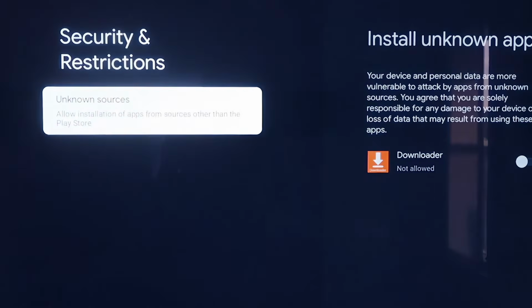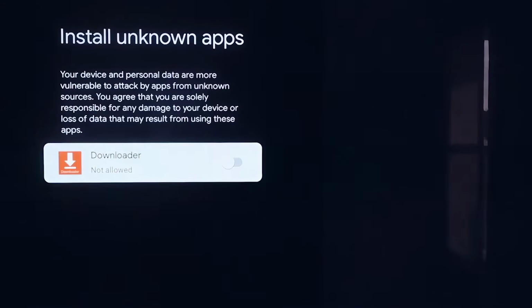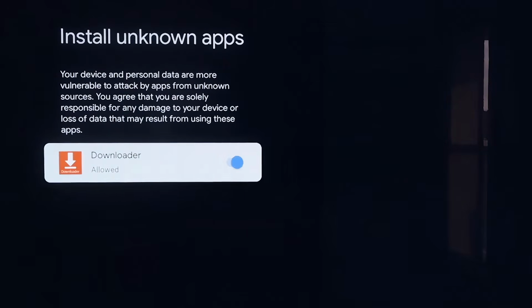Right here, unknown sources, click on that and it takes you to this screen. It says install unknown apps and you'll see where downloader is now on here. So what we'll do is click on it so that it is allowed now. This is a really important step. We want to make sure that we allow this so that we can install third-party sources through downloader. This will give us the ability to do that.